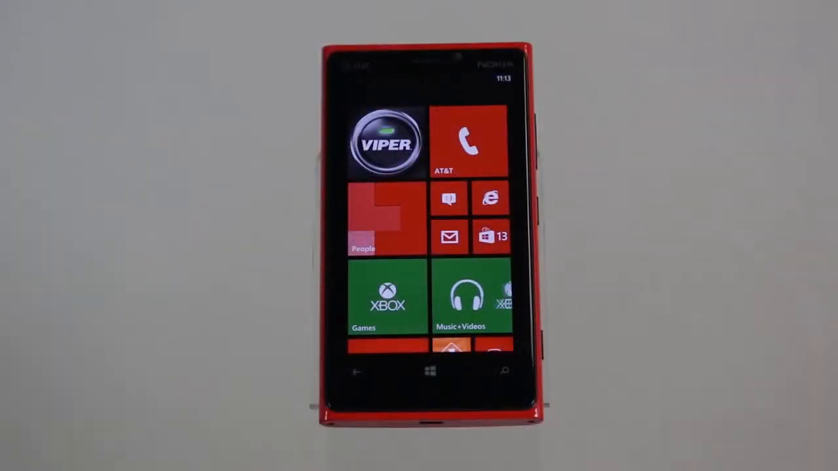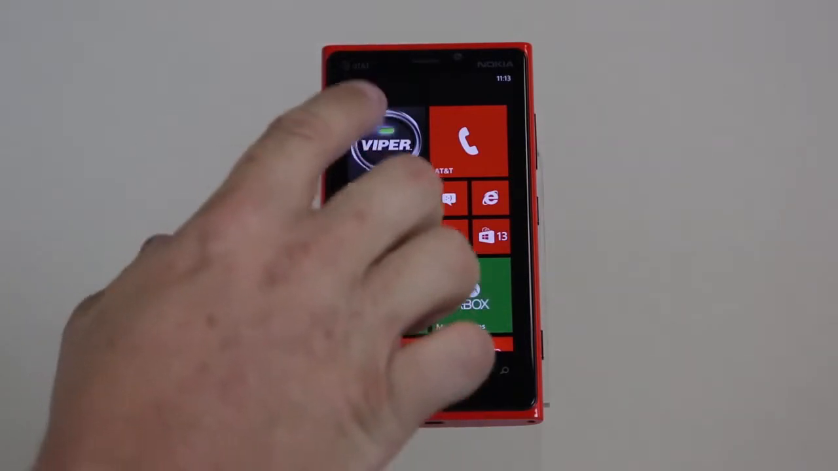Hey, this is Andy from Viper. Hopefully by now everybody knows about the Viper SmartStart app that allows you to control your vehicle through a smartphone. Today we're going to introduce you to the Windows Mobile version of the Viper SmartStart app. Today we have our Nokia Windows mobile device, and we're going to show you the Viper SmartStart app. Here it is on the home screen.